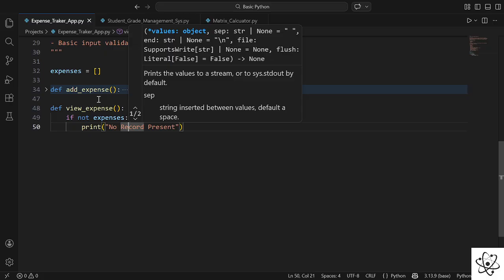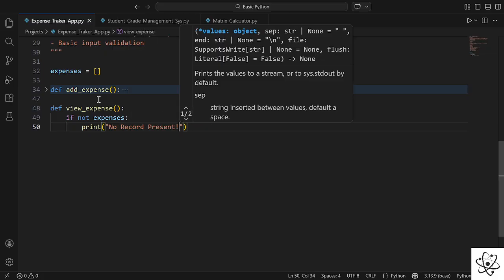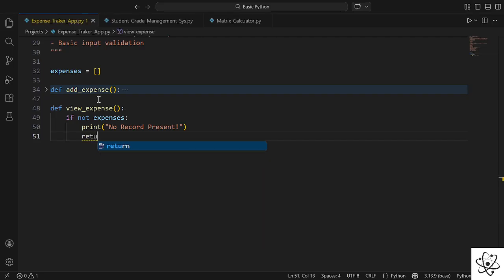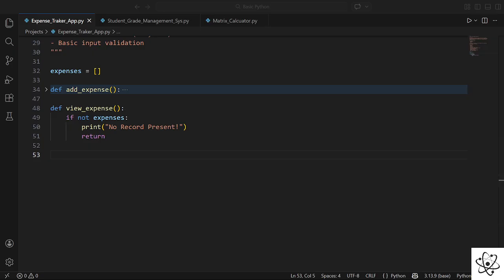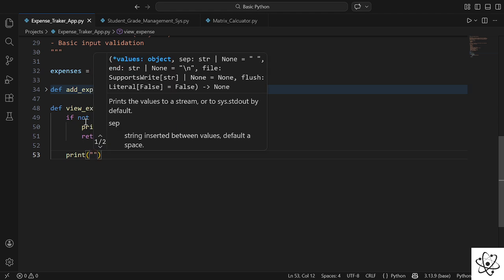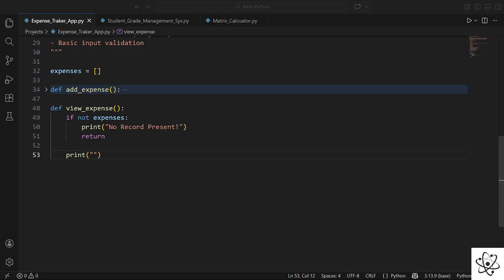So as you can see, we have written the code present here, and also we are going to return nothing here. And basically, the next thing that we can do is print. What to print? I will paste it here. Basically, I will print the expense list heading, and this heading can be simply used.